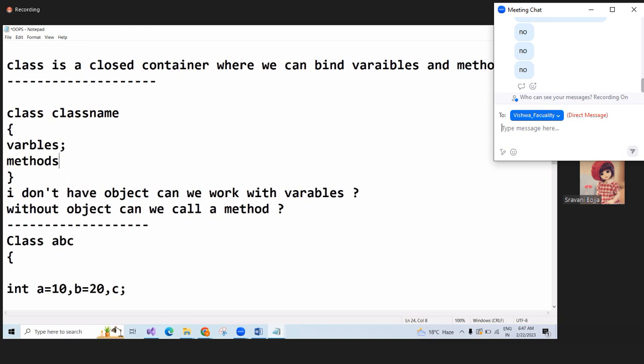So now people tell me, without an object can we work with variables and methods? No, sir. Why? The reason is that it will not get memory. Correct. So people tell me, without an object can we work with methods? No, because we have to allocate the memory, and we are not able to call the particular method which we need. We need to call the object.